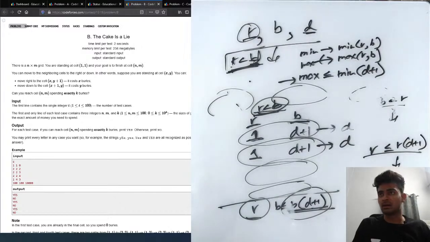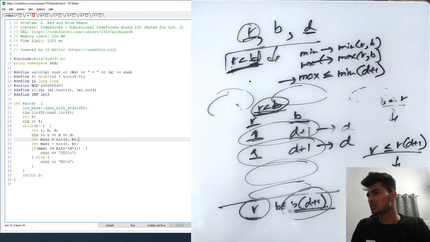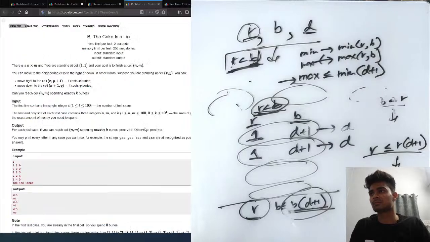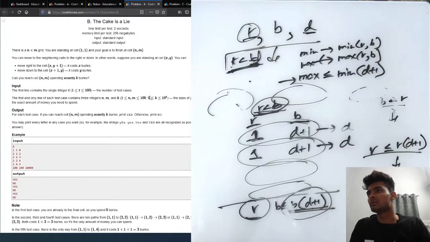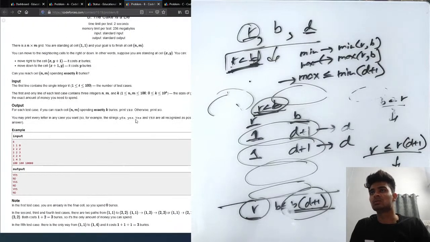Okay, cool. I think I did something wrong. Just a second, let me look at it. We have the correct r, b and d. We have r, b and d, minimum r, b. Can anybody tell me what silly mistake I'm making here? Okay, cool.